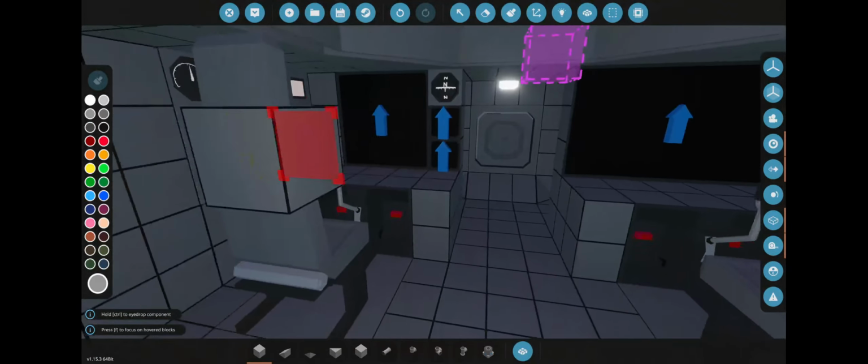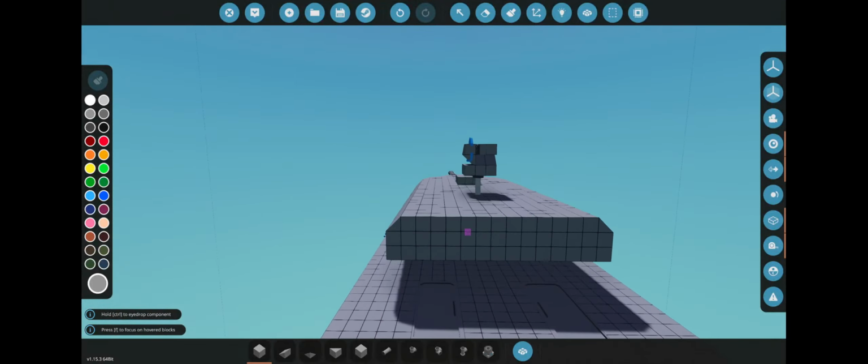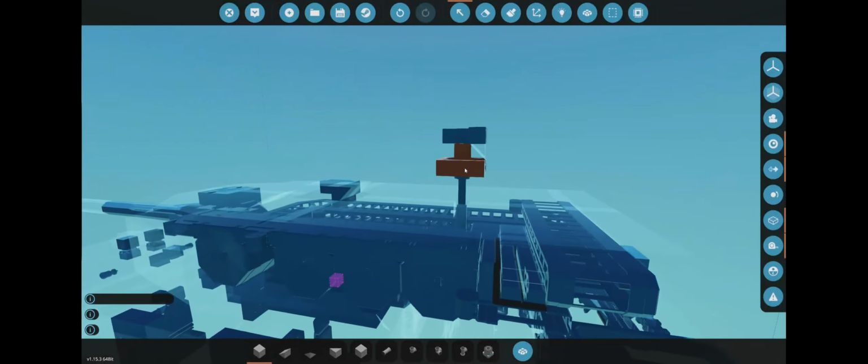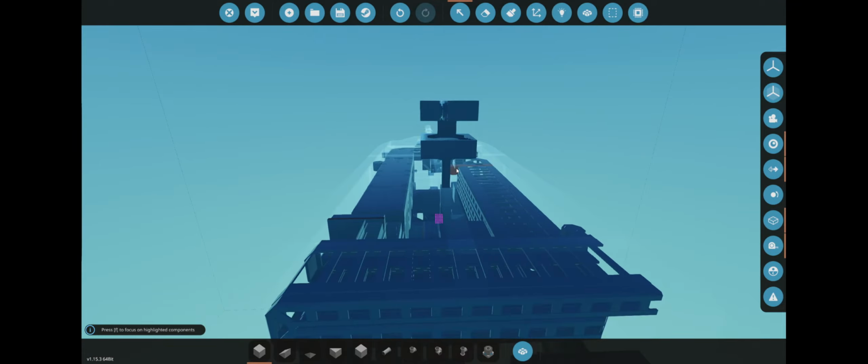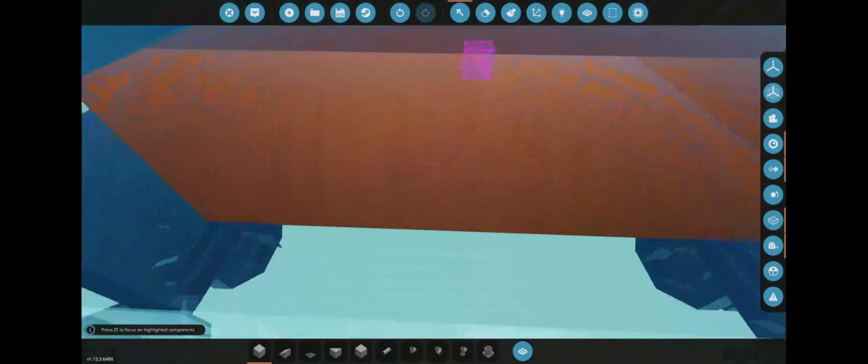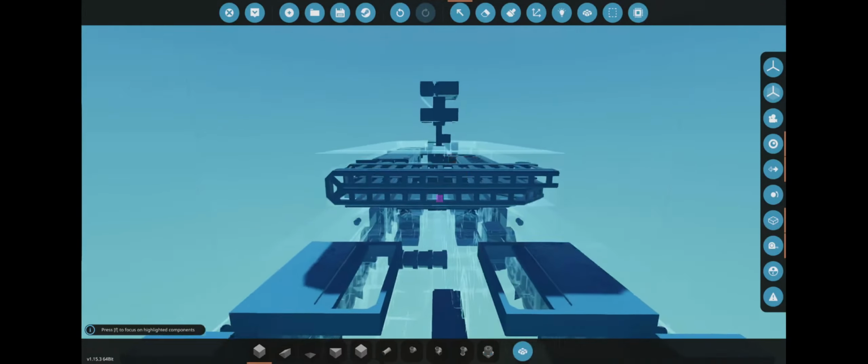Where was I? I also forgot to make this thing go up and down. So the way this is going to work is it's going to be two levels. You press it and it either goes to one or the other.